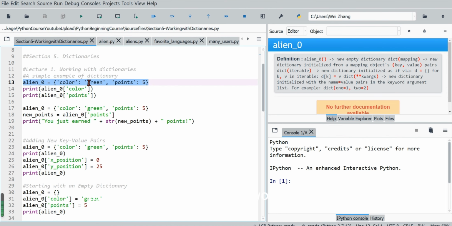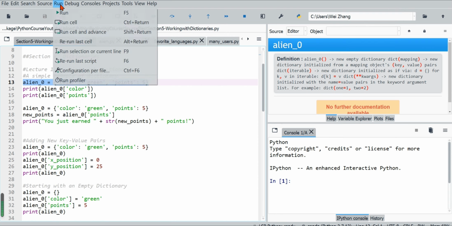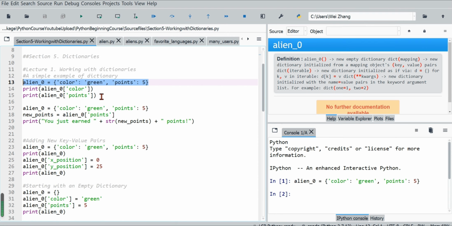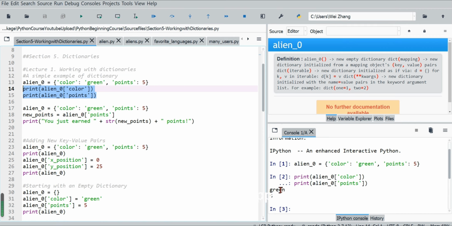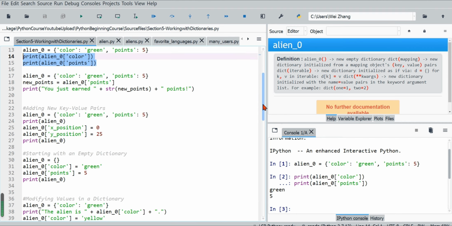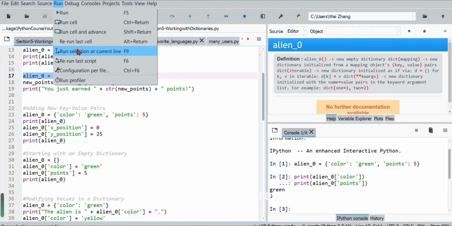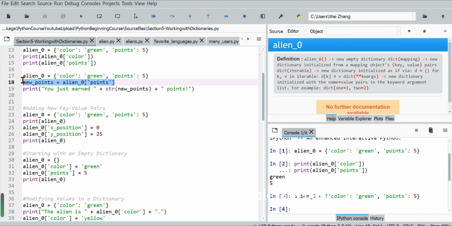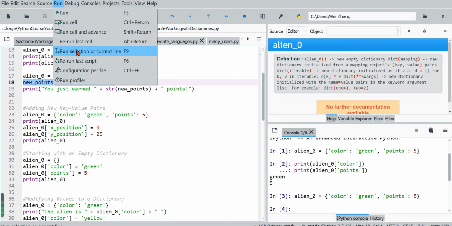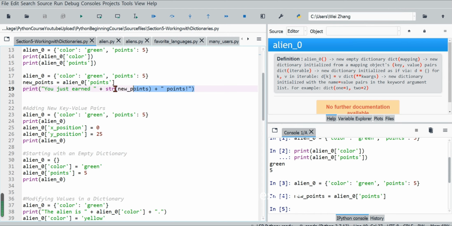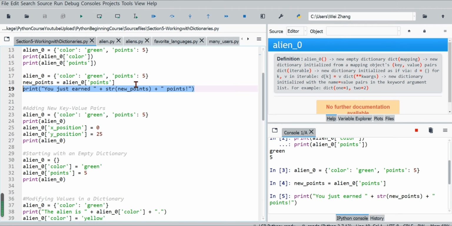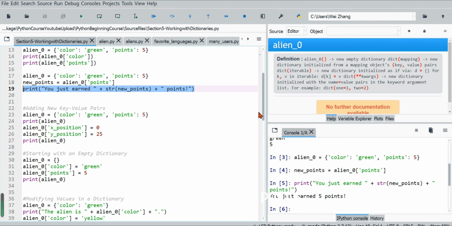You can check lecture 1, Working with Dictionaries. For a simple example of a dictionary, we just create this alien dictionary with 2 key-value pairs. Then run selection. We can print out these 2 key values, so the green and 5 are printed out. We can also assign this value to a new variable called new_point. Then we print a message: You just earned 5 points.